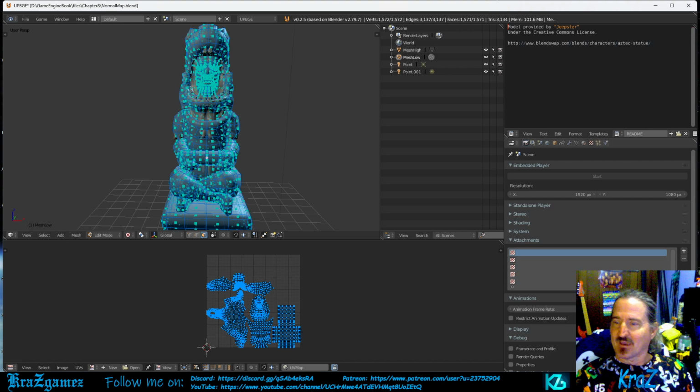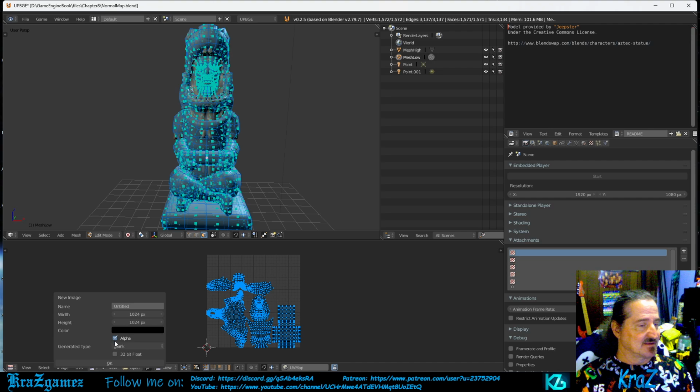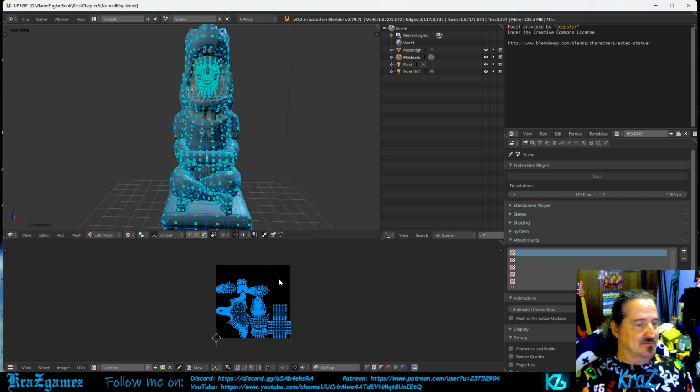Because no image texture is created for you automatically, manually create a new image texture data block by clicking on the New button in the image editor. That's right down here, where it says New. You're going to click on it. Make sure it is 1024 by 1024, and then click OK. Now, as you see, it put a black square around where the map will be.